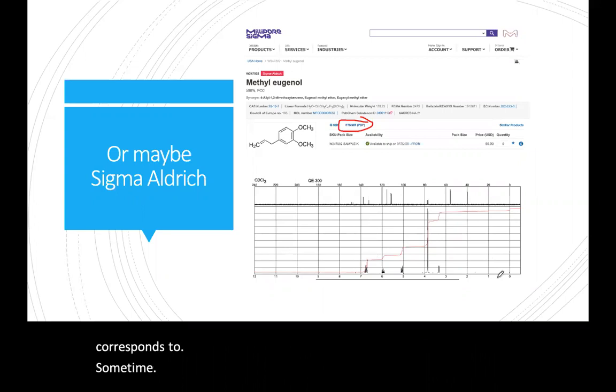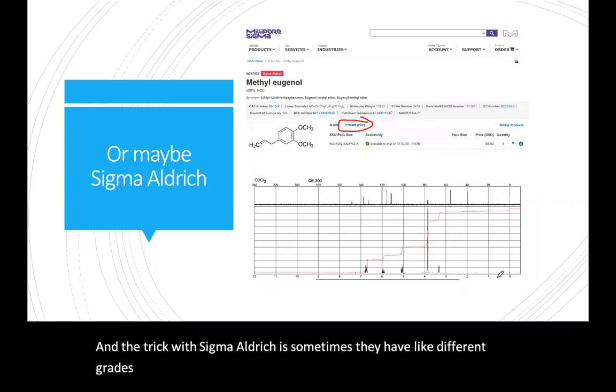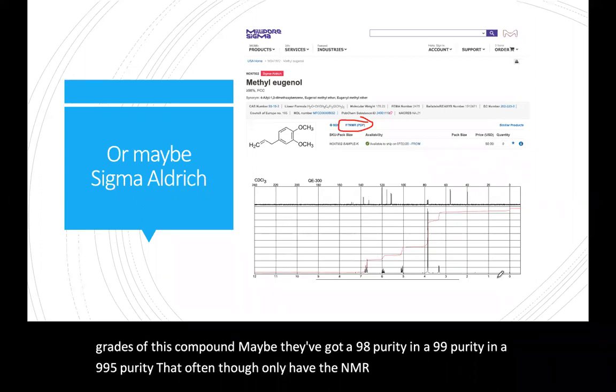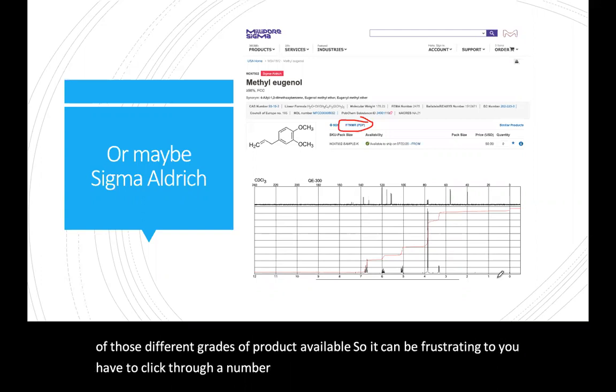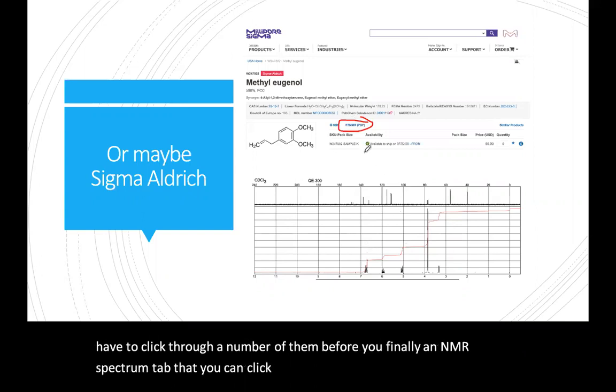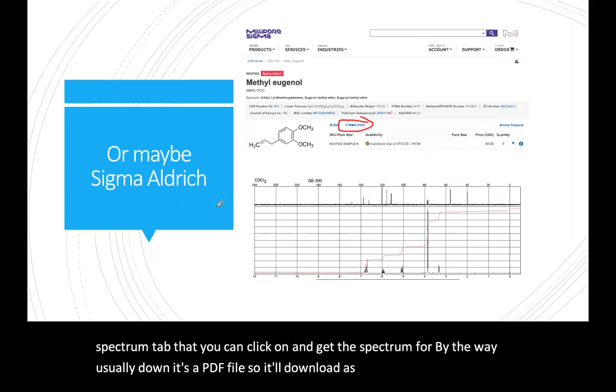Sometimes the trick with Sigma Aldrich is that they have different grades of a compound. Maybe they've got a 98% purity and a 99% purity and a 99.5% purity. And often they'll only have the NMR spectrum attached to one of those grades. So it can be frustrating; you have to click through a number of them before you finally see an NMR spectrum tab that you can click on and get the spectrum for. By the way, usually it's a PDF file, so it'll download as a PDF, and then you've got to open that up.